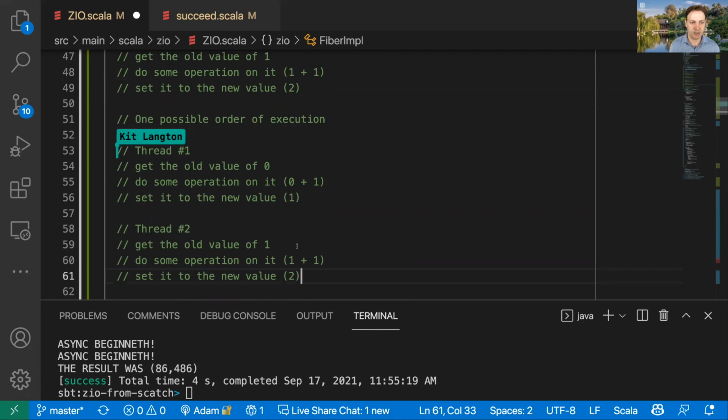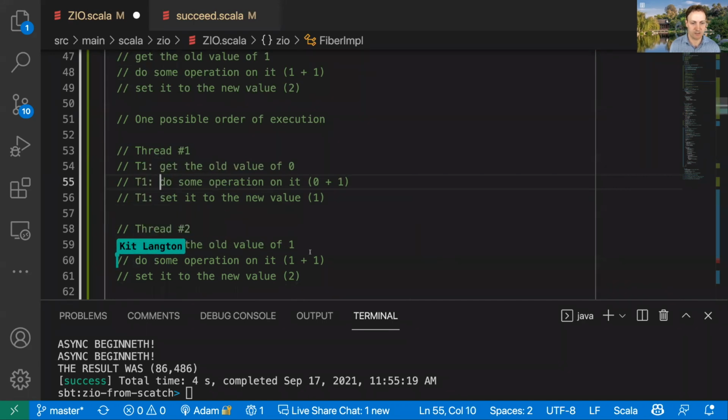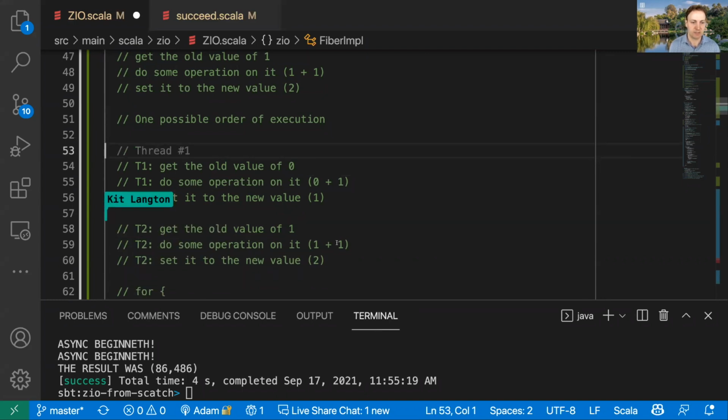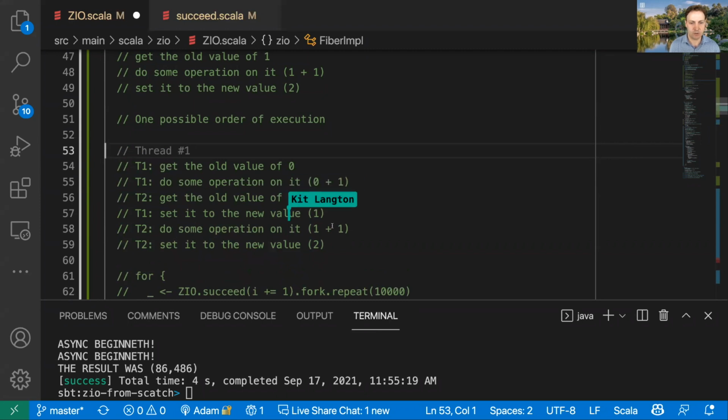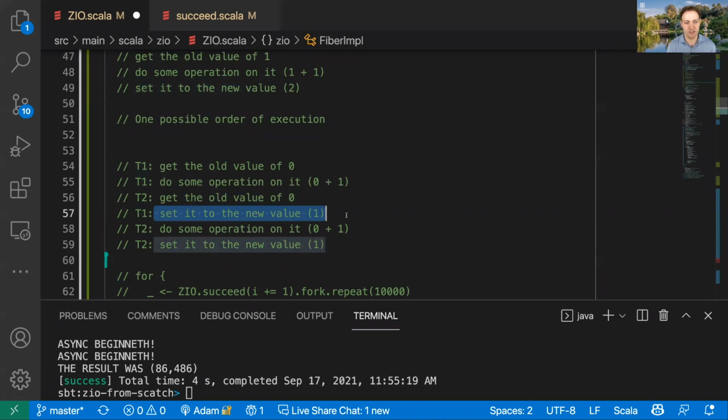So now let's play with these and say one possible order of execution. That'll make it a little bit easier for us, and these will go away. Now let's say I reorder some of these. So now thread 1 gets the old value of 0, and thread 1 is in the process of doing its updating. And at the same time, thread 2 also gets the value of 0. So now thread 1 sets it to 1. Thread 2 is like, oh, the right number I should set it to is also 1. And now we get 1 instead of 2.